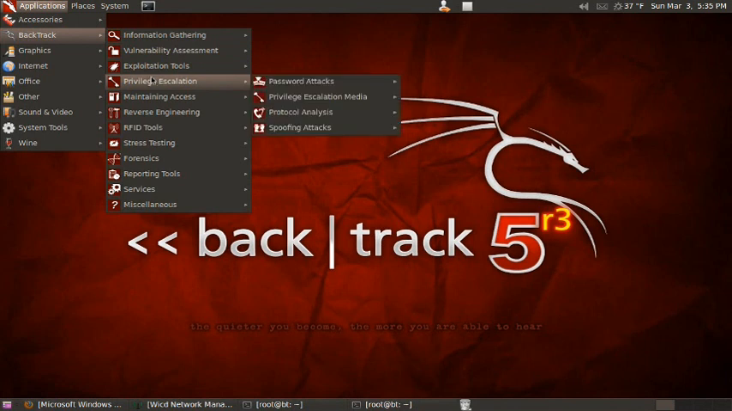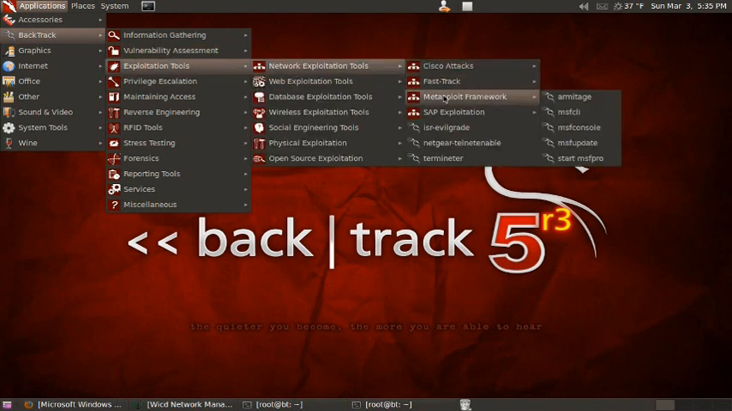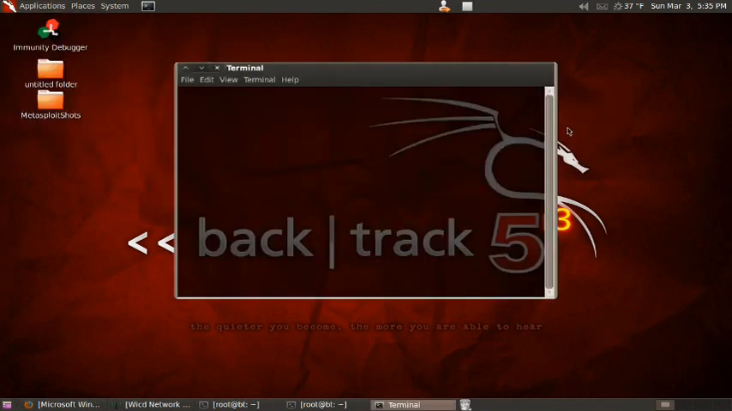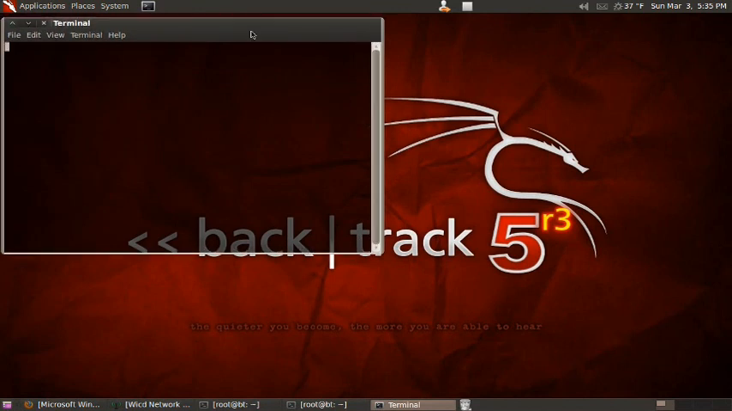Now, we'll go BackTrack, exploitation tools, network exploitation tools, Metasploit framework, MSF console. This is going to take a second. I'm not quite sure if it has to do with my VM, but from what I understand, it takes time for everybody.